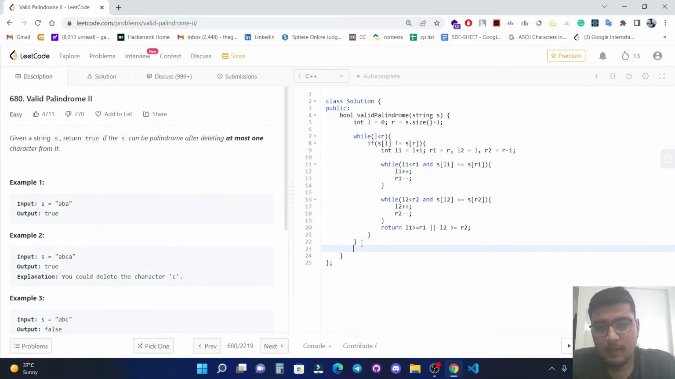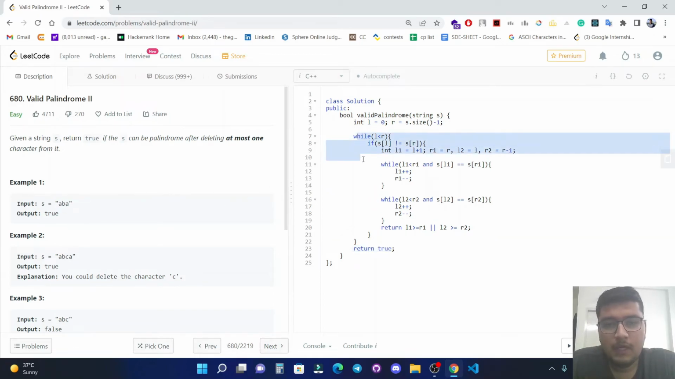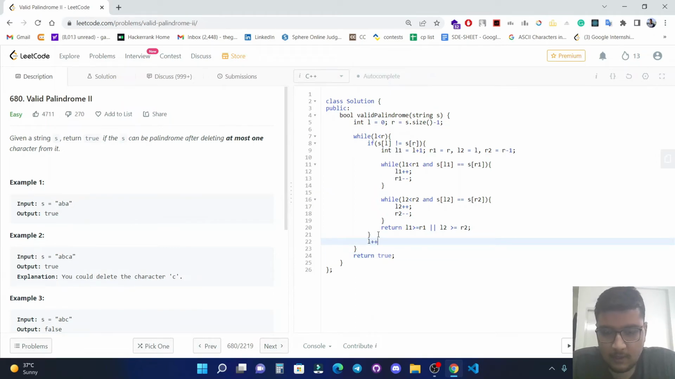At the end, just return true from here. We are returning true from here if the string is already a palindrome, like in the first example. It will not enter the while loop, and if it does not enter the while loop, then this will not take place. So definitely the string is already a palindrome, so we will be returning true. We forgot to increment L and R here, so let's increment and decrement L and R. I hope it should go fine.